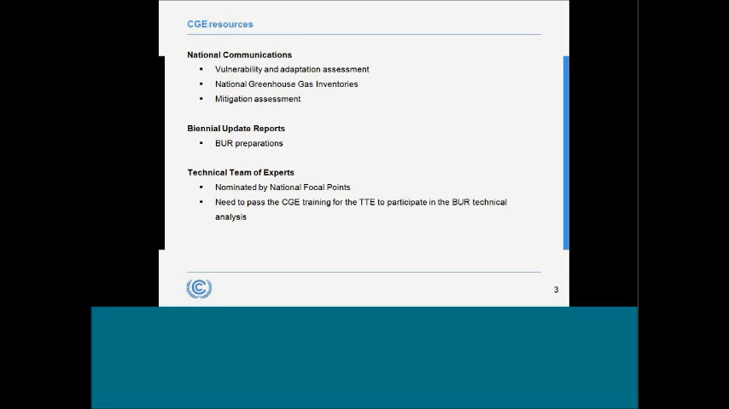And then lastly, there is the other set of resources that targets the training of the team of technical experts, which is involved in the ICA process. We are all aware that the team of technical experts, based on the relevant COP decision, should first and foremost be nominated by their national focal points. And they also need to undergo a special course that has been designed by the CGE in collaboration with the Secretariat, and be certified so that they can participate in the biannual update report technical analysis.